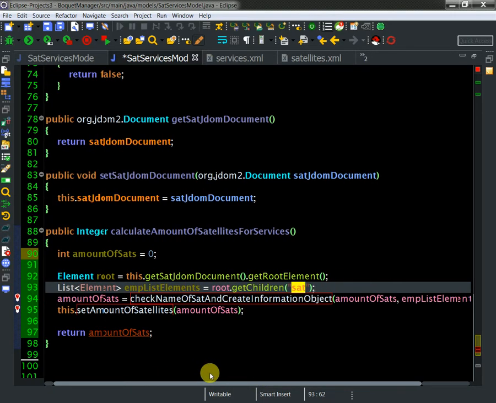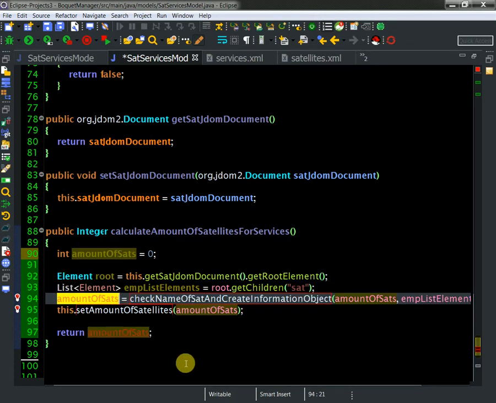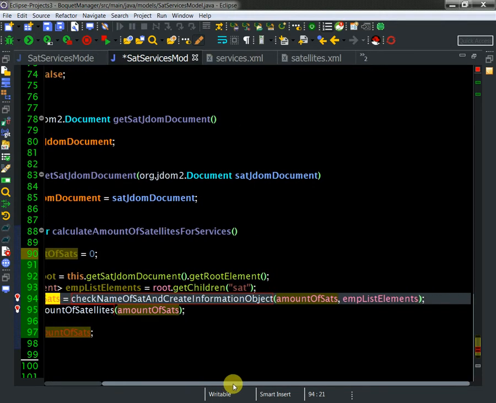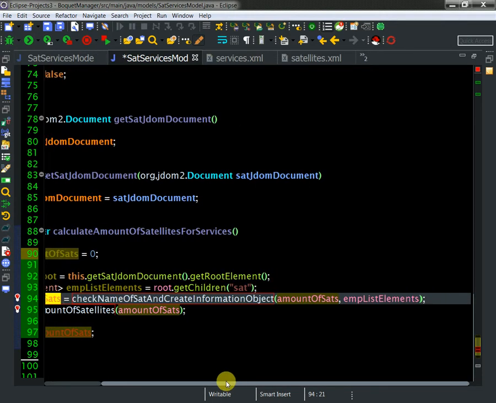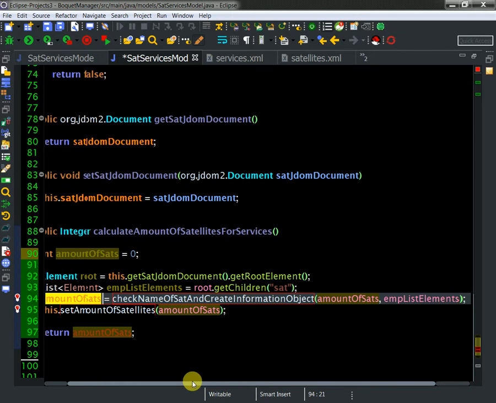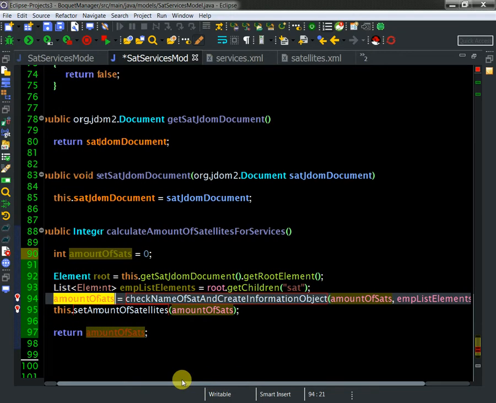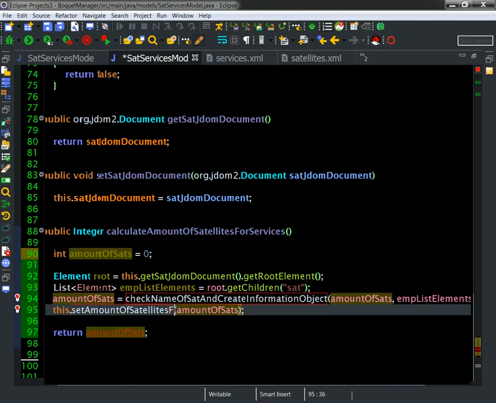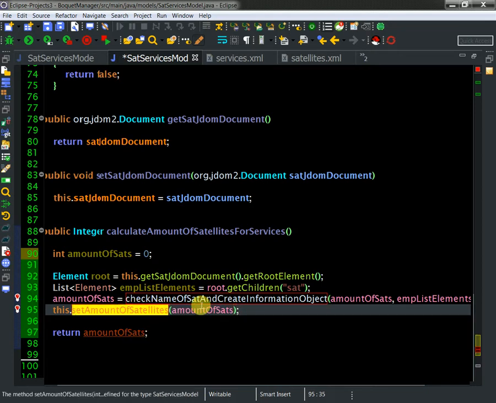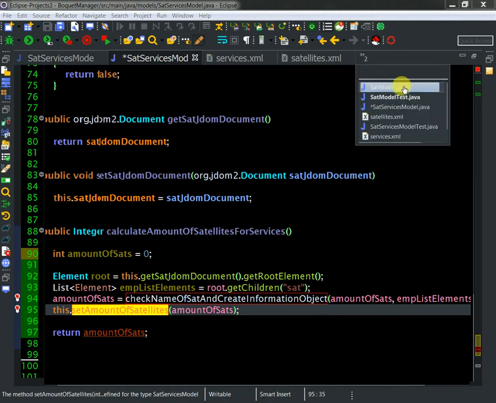So amounts of sets. Let me just think where. Okay, so this is a local variable, emp element list. Set amount of satellites for. Let me just, I need to create, I need to look it up in my model. Let me just look it up in my model.